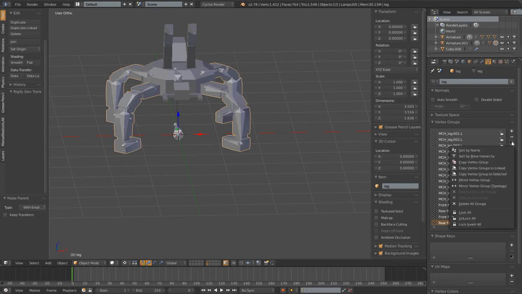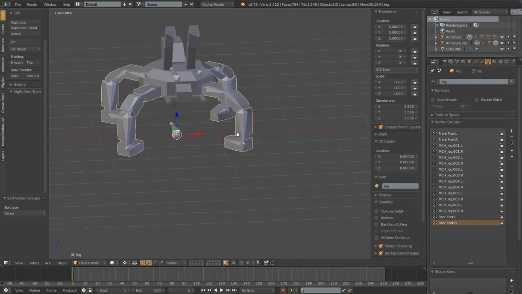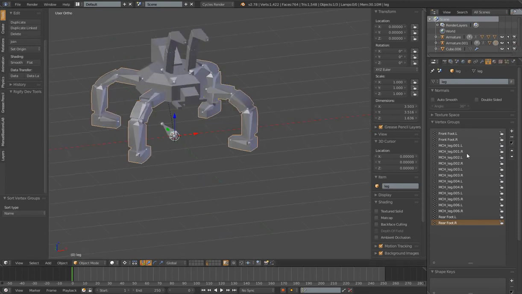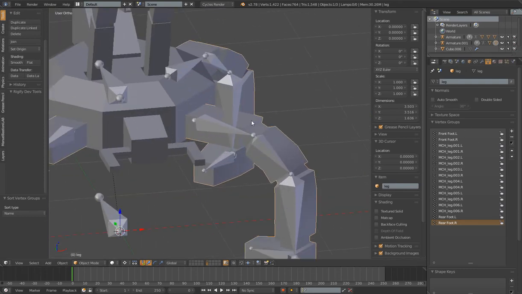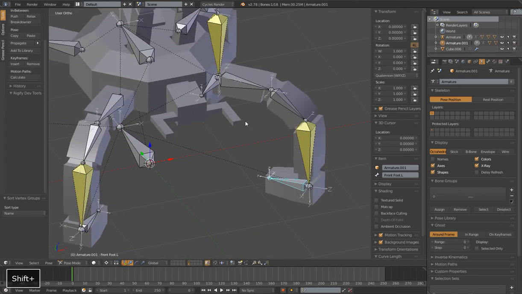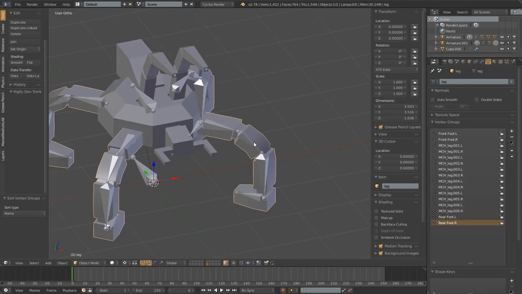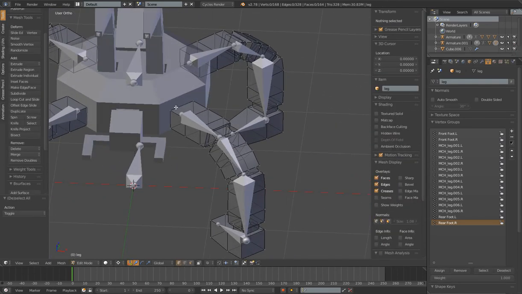So if we look through, let's just sort these by name, and we won't have any groups for that. But now we need to add the vertices to each one of these groups to make the mesh move with each one, so I'm going to select this mesh, go into edit mode, make sure everything's deselected here.